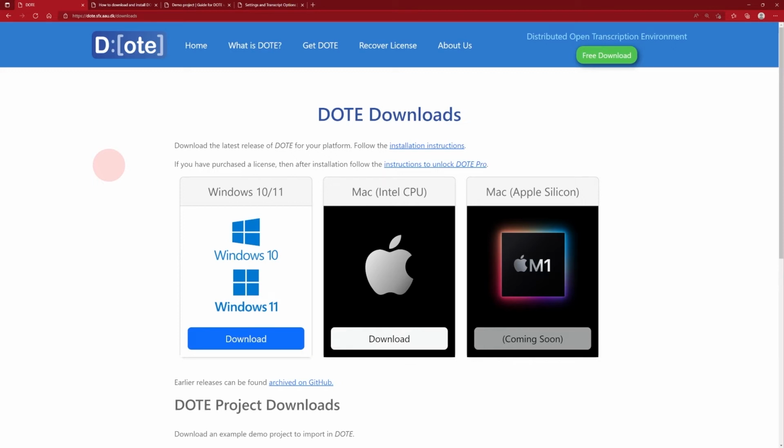So please be aware these aren't issues to do with DOTE, they're to do with the IT departments and control that other administrators have over your computer. Okay, once you've got it installed, and that shouldn't take too long, you'll see a DOTE icon appear on your desktop, and you'll be able to double click that and start DOTE.